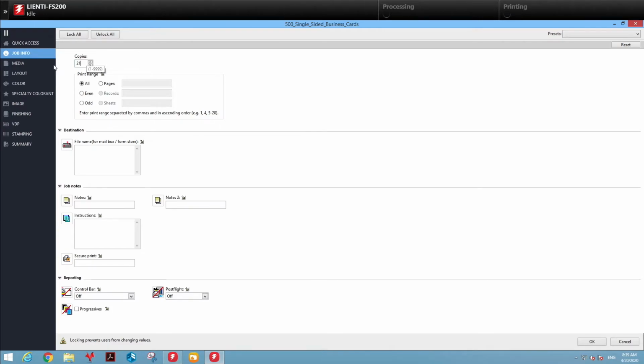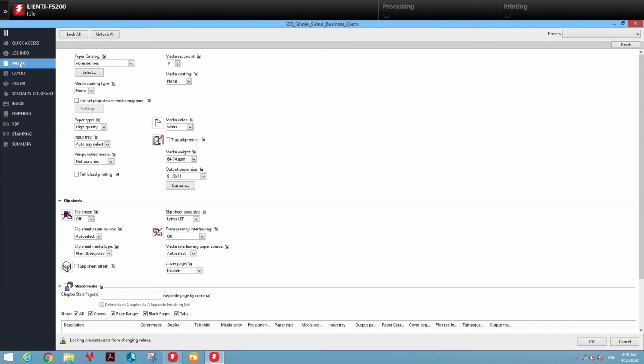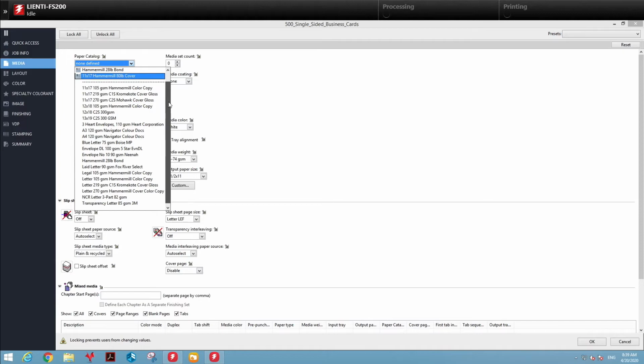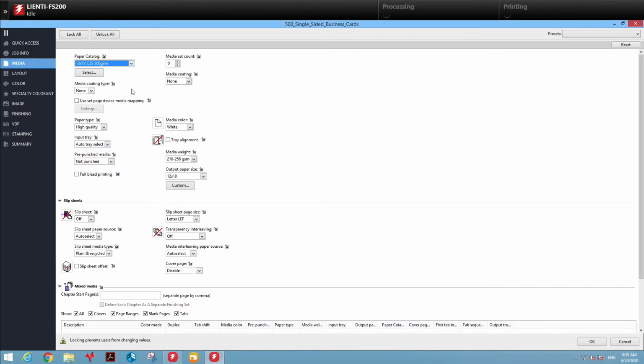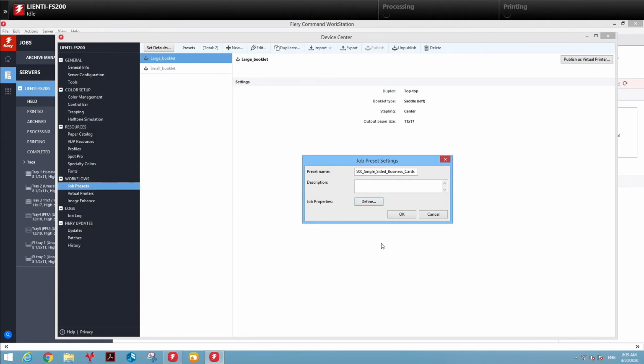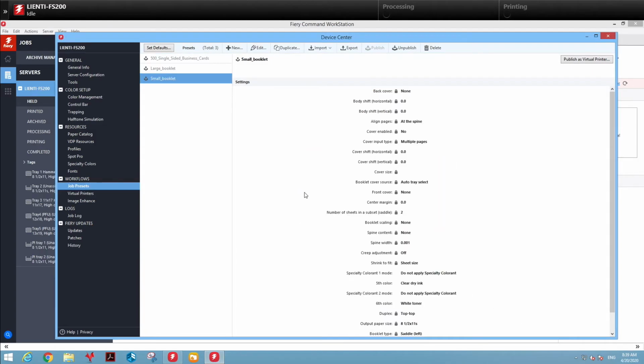So from here, we're going to go to our media, and we're going to select the paper we're going to put these on. In this case, we'll select 12 by 18, 300 GSM, two-sided coded. And we'll go to layout and confirm that duplex is off, which it is. And we'll select OK. And we will select OK again. And then we will have our first preset done called single-sided.